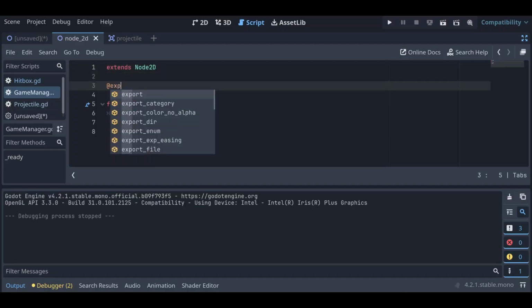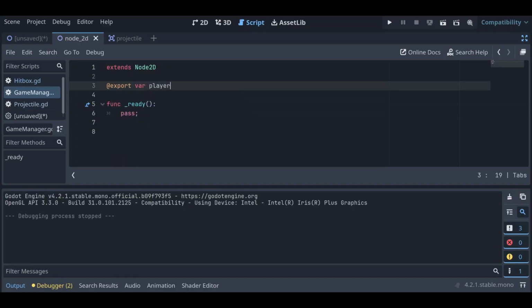So first, let's export a variable called player. And this is going to be of type packed scene. Now, a packed scene is Godot's way of talking about some other saved object. So what we've done here with our export is we've declared that there's something called player. We're expecting it to be a packed scene, so some other object, and we're exporting it. Which means if you were to look at the game manager object in the inspector, there would be an empty place where you could assign a player. And a player would be some sort of other saved scene that you could put there.